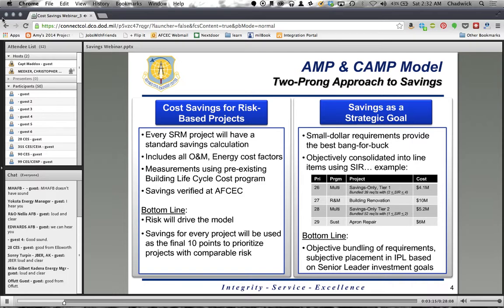So how does savings play into the model? Two-prong approach. First, cost savings for risk-based projects. That basically means that 5% of the total score on a risk-based requirement is going to be dedicated to savings. Every single SRM project will have a standard savings calculation. We're going to measure all O&M projects, energy cost factors, and demolition. It's all going to be part of it, and we're going to want to verify the savings calculations that we're using. Bottom line on the risk side is that risk will drive the model, and then we'll use savings as a tiebreaker for the last 10 points of the model.